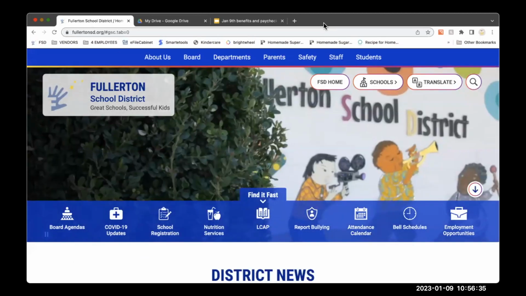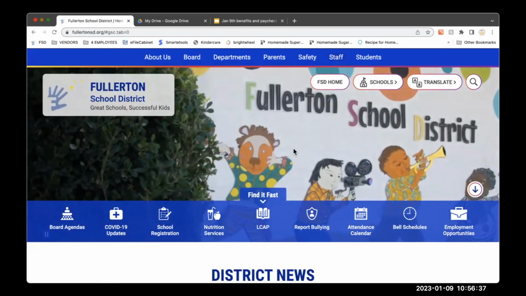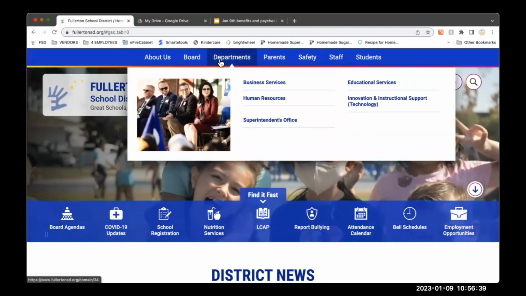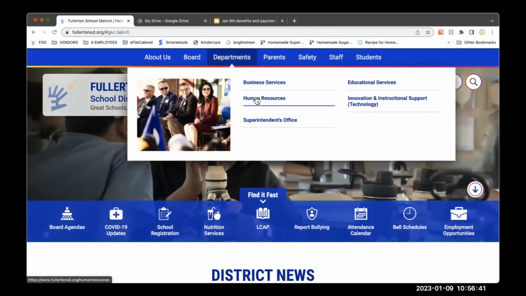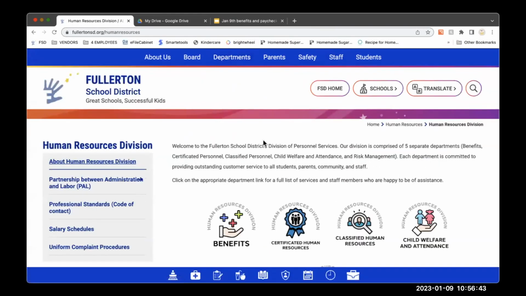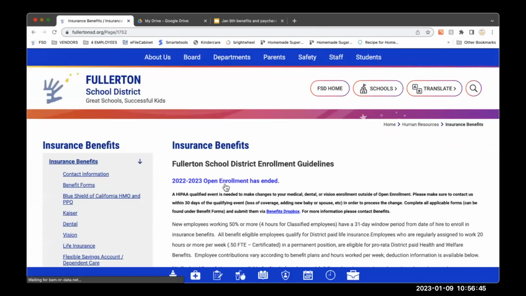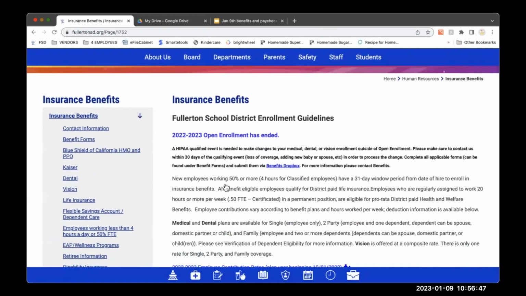Okay, so this here is our district website. How you're going to get to us is departments, human resources, and then right here at benefits. So this is our district website. One thing I do want to mention, here it says that open enrollment has ended, but we do have this benefit drop box right here in the middle. When you click on this, it's a secured drop box that you can upload documents to.